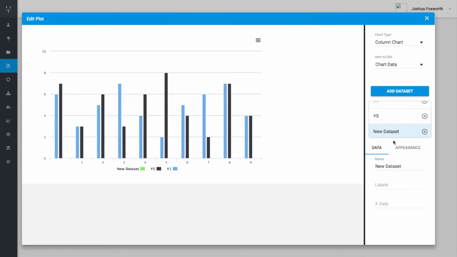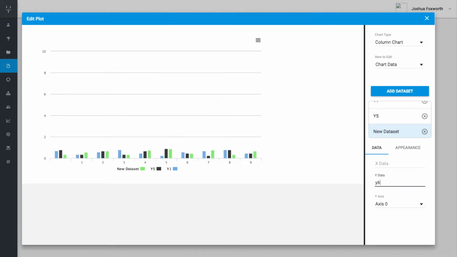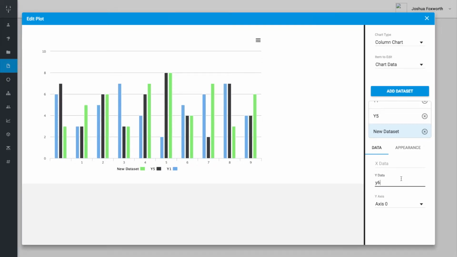So we've got two data sets. Let's add a third one here. And we'll set the data to be Y6, and you can see we've got a new data set there. Let's just change the name to reflect that a little bit better.